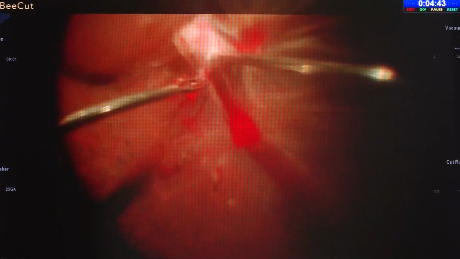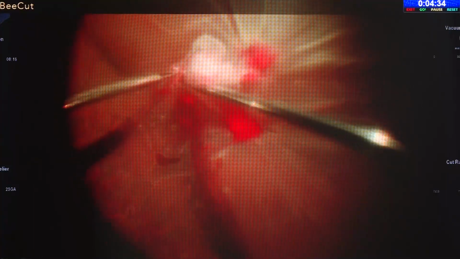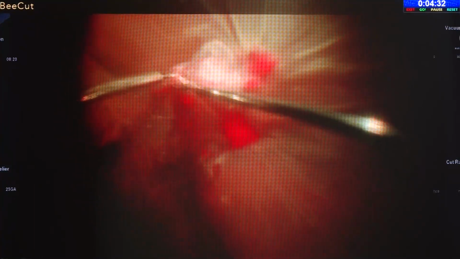So it becomes a little bit difficult, and you can see the pre-existing breaks are there here. It is also important that you don't enlarge the pre-existing breaks, because if the breaks get enlarged in the beginning of the surgery itself, then the surgery becomes that much more difficult because the retina becomes mobile.